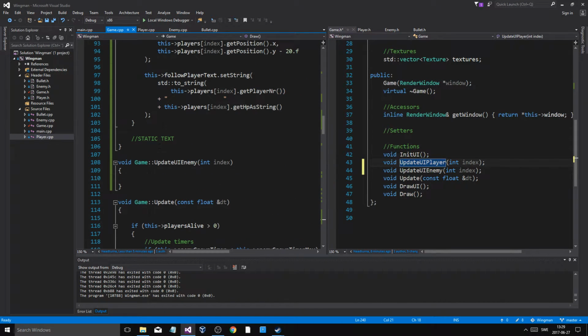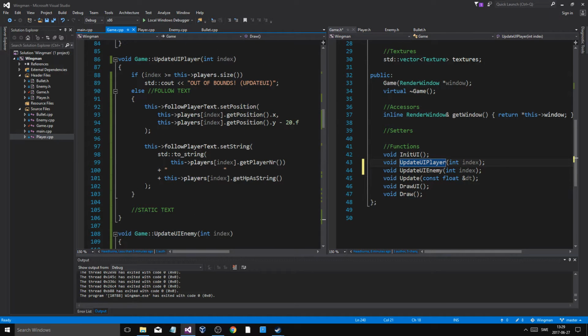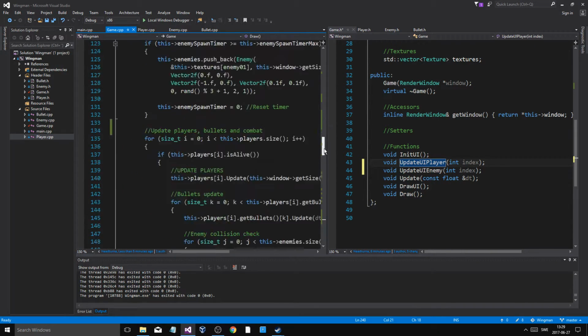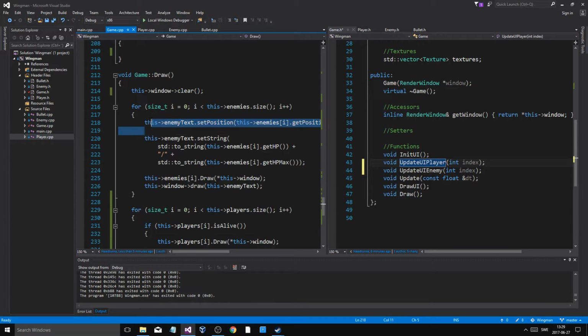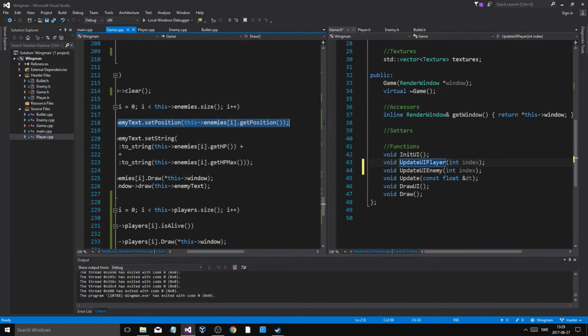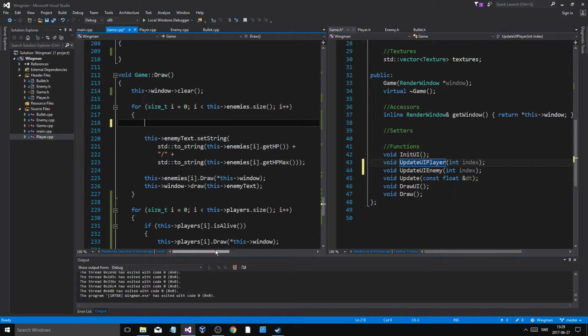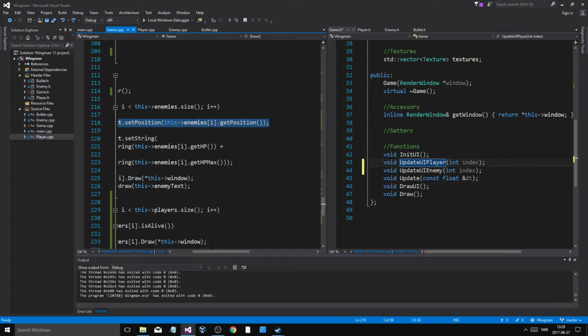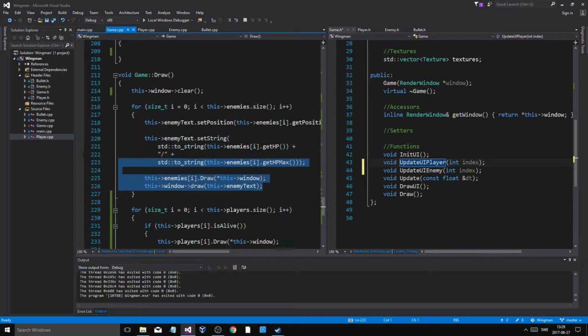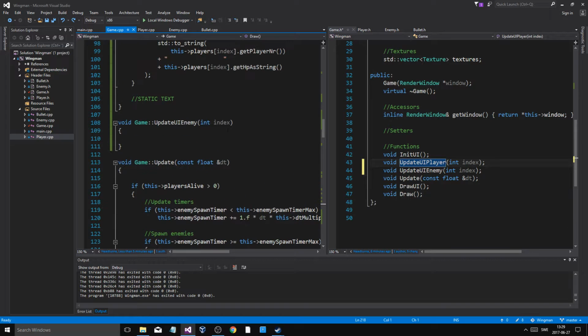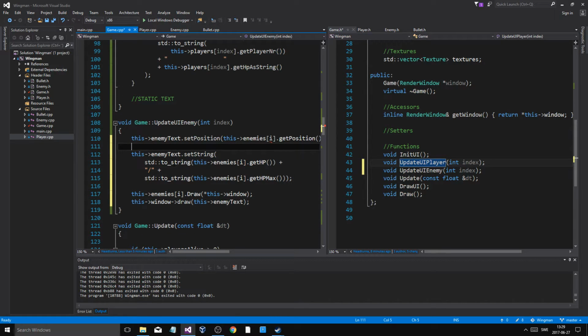So in this is update enemy UI, the player UI. So we're just going to take this out. We're going to take this out and take this out. Actually, you know what? We're gonna take everything out and we're just gonna see what we need to do. So we're gonna set the position, set the string to the index. There we go. Set the position to the index.